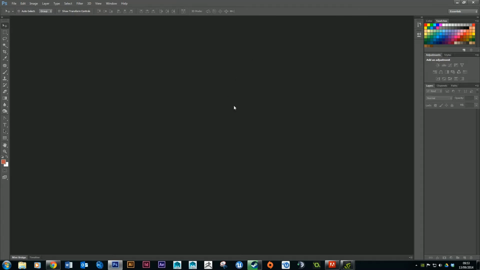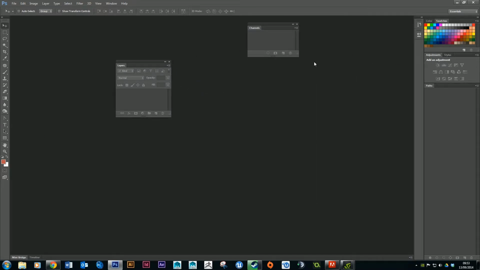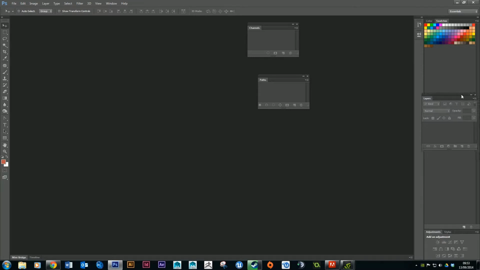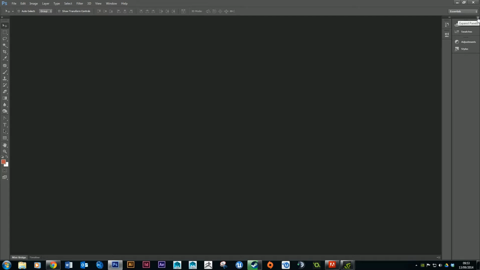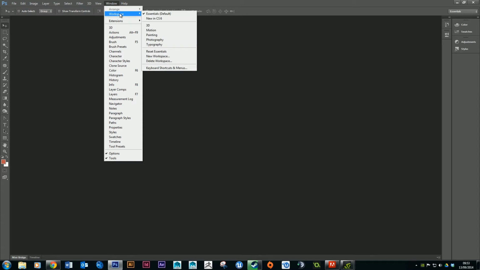Okay. So all this stuff can be pulled off. It can be dropped in the middle of space. So you can almost create your own customized workspace if you want. You can dock these back in by dropping them over. You can close them if you want. So if at any stage you end up closing out basically everything in Photoshop and you can't get it back, if you just go up to Window, Workspace, and here you've got a bunch of pre-made workspaces.